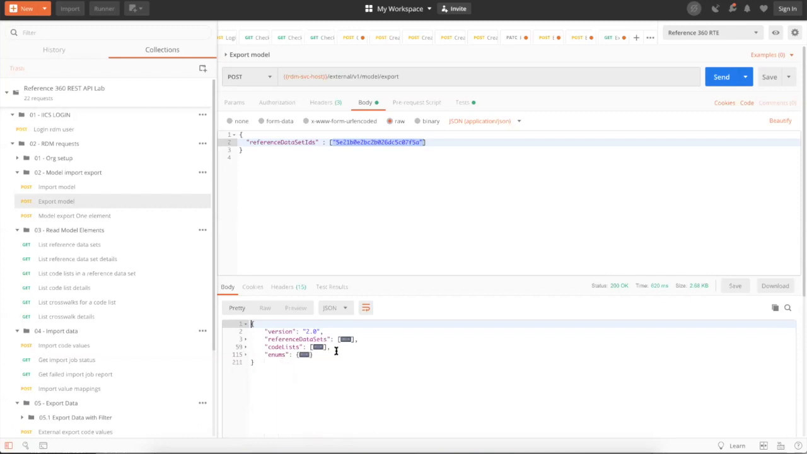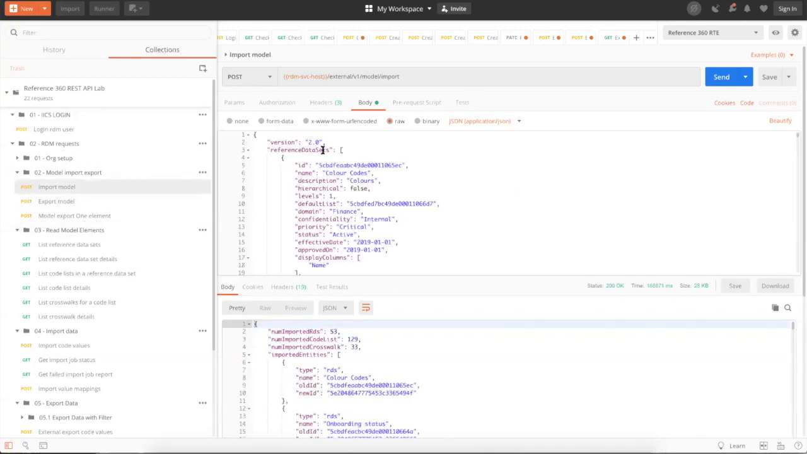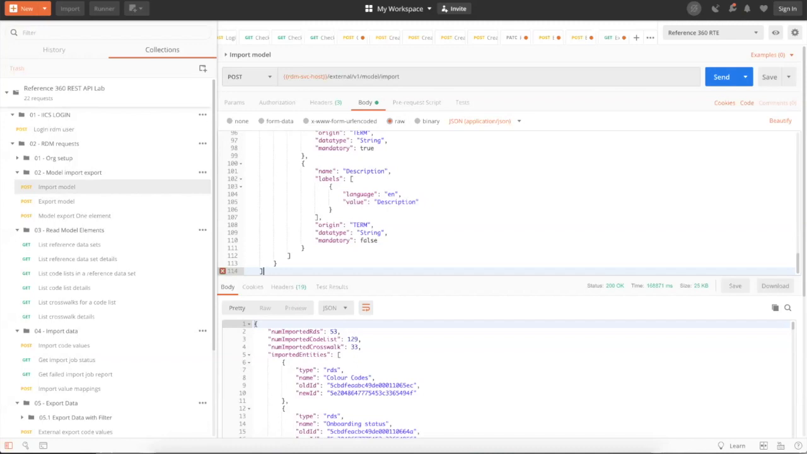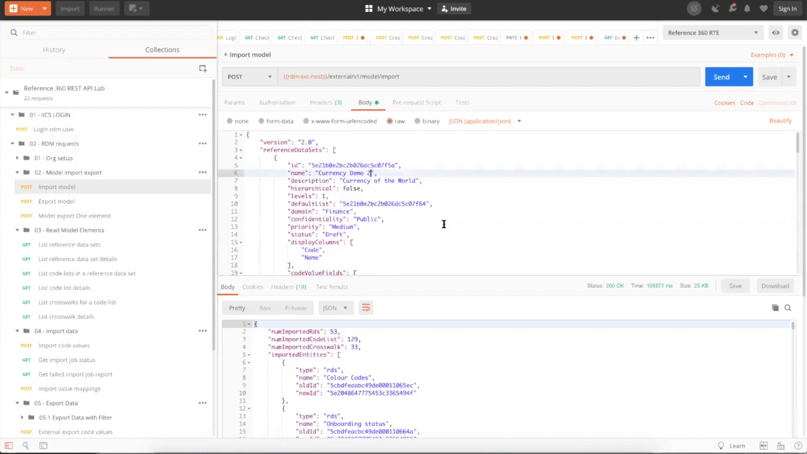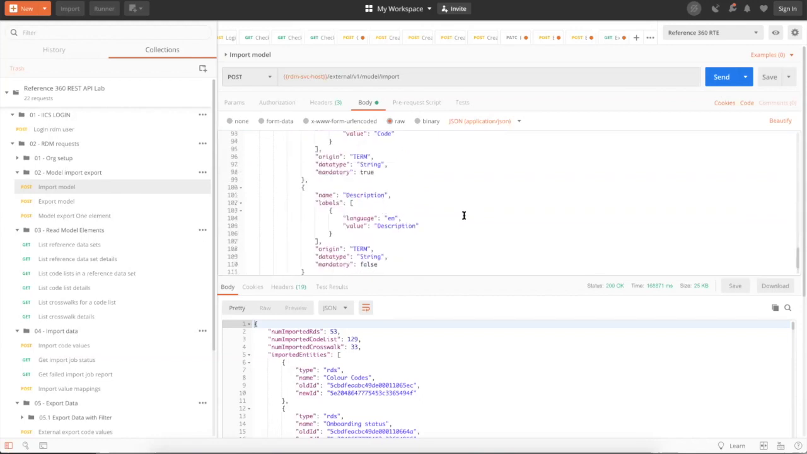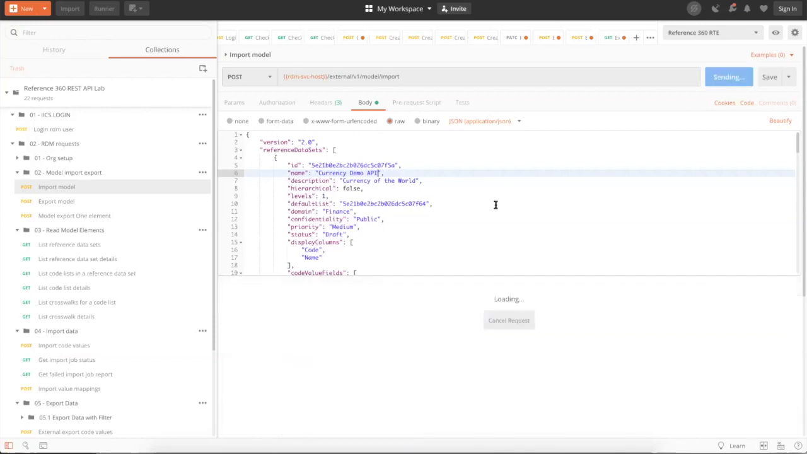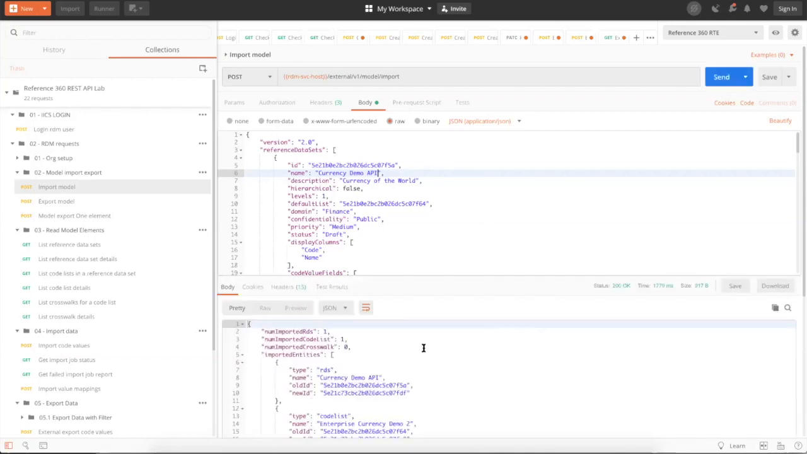And without the code lists, I will just change the name of the reference data set. So here I have currency demo 2. I will call it currency demo API. And I will import exactly the same structure that I had already with the currency in reference 360. Now I'm going to show it in the UI as well.